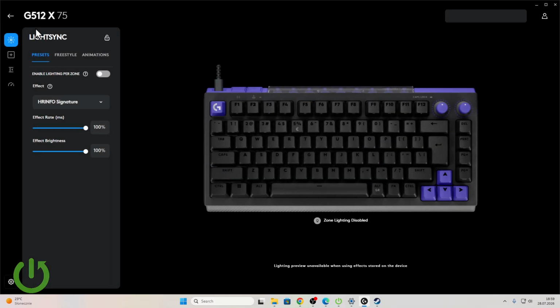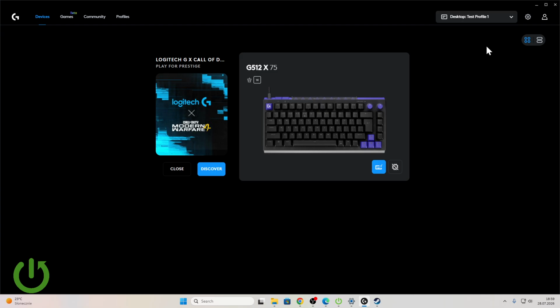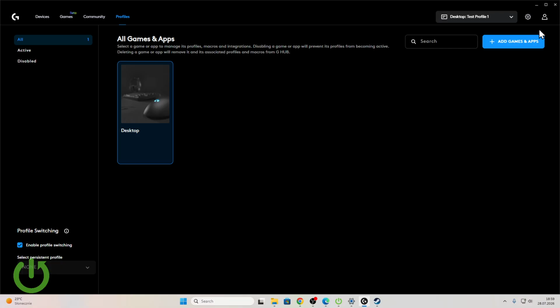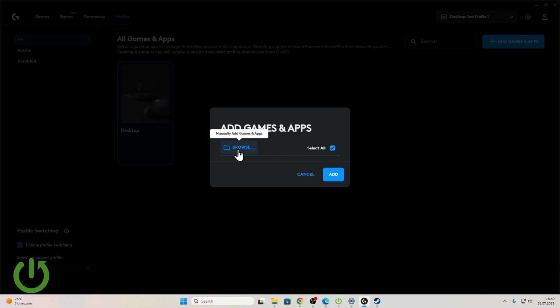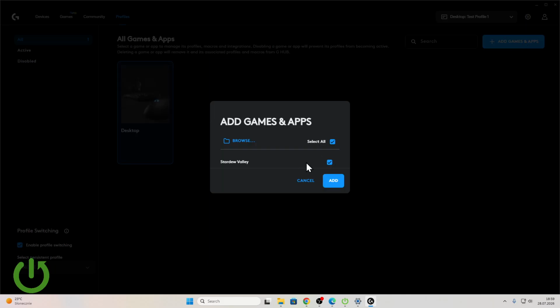Now let's return back to profiles, manage profiles, and I will be able to easily find games. Okay, so maybe we're gonna have to restart this program, and after we relaunch this program, our games will appear right here. But if they don't, you can still click browse and find your games in your file explorer.